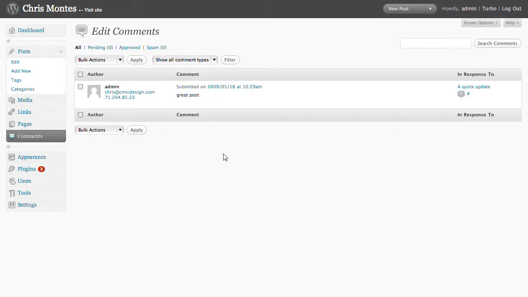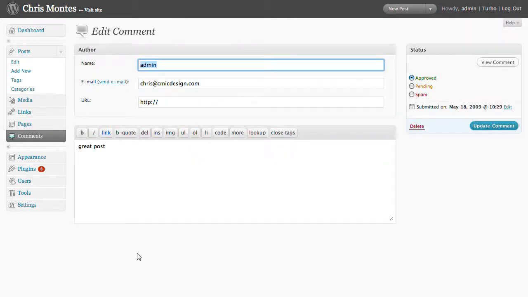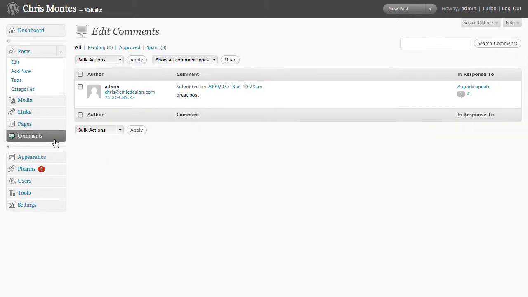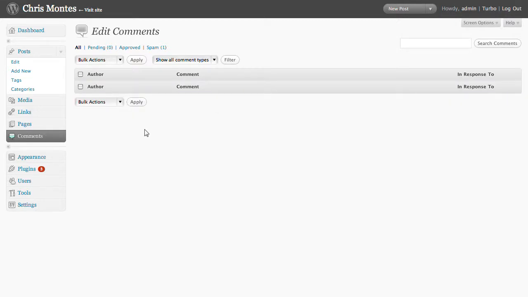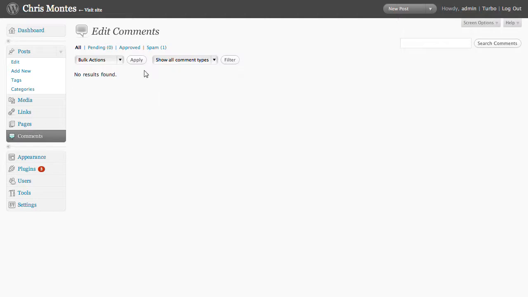Clicking that pencil with the piece of paper will actually allow you to edit the comment. So in case you want to change anything about the comment, you can go through and do that. You can also unapprove it if you just don't want it to show. You can put it in the spam box, and that'll just take it away.